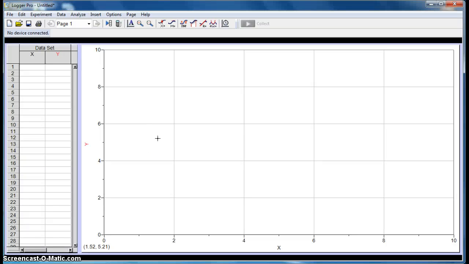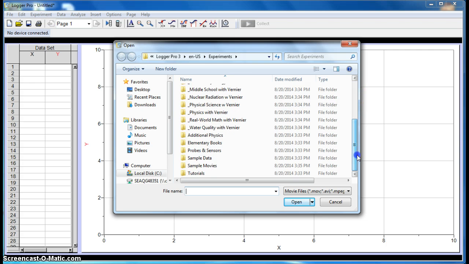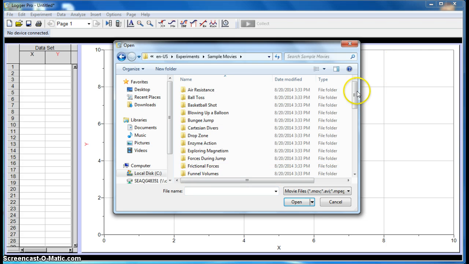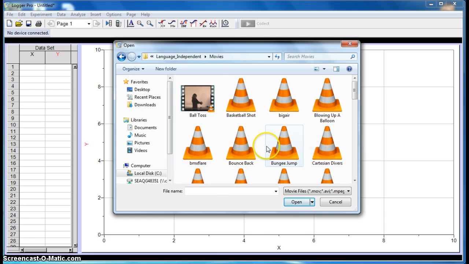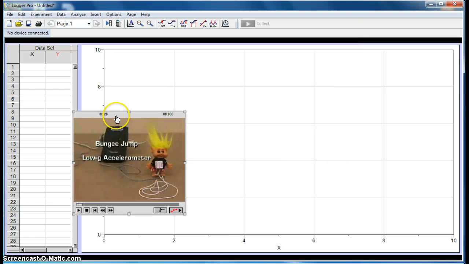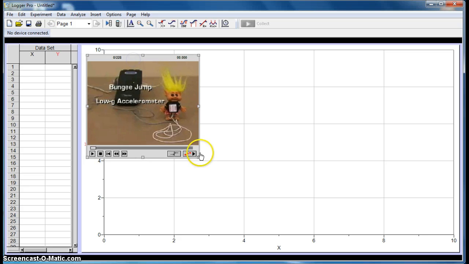All right, in this screencast, I'm going to show video analysis again, but I will also include the analysis of a second object. So it's kind of like video analysis level 2. We're going to start off by inserting a movie, and you could use your own movie, or I'm just going to pick a movie. Bungee jump sounds good.